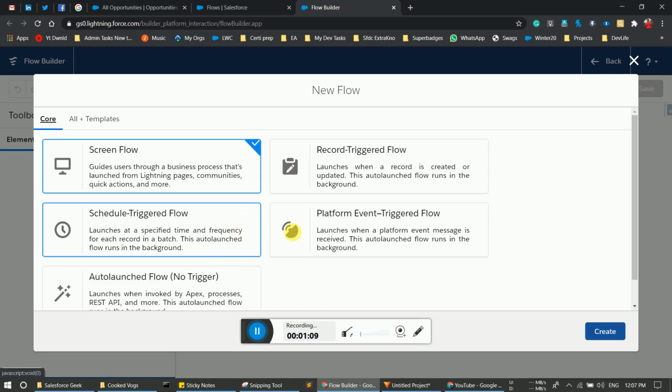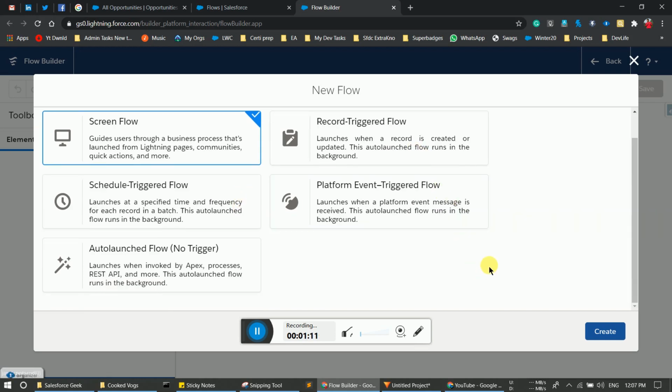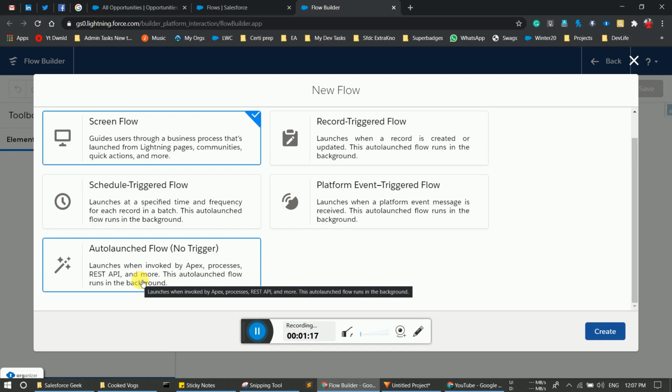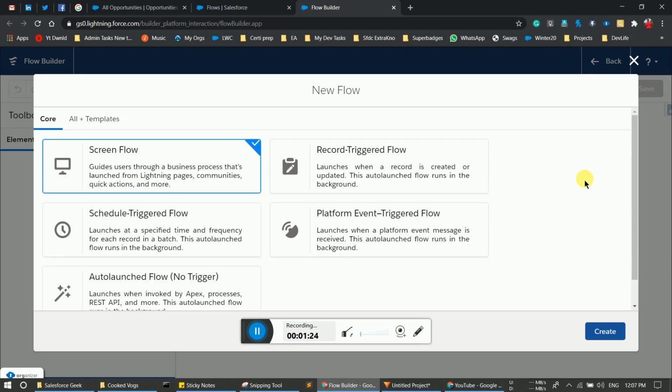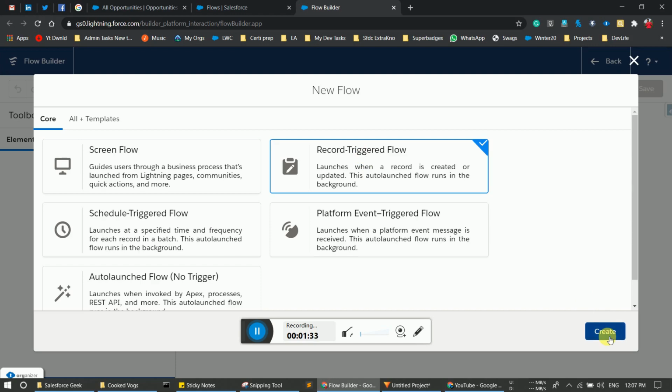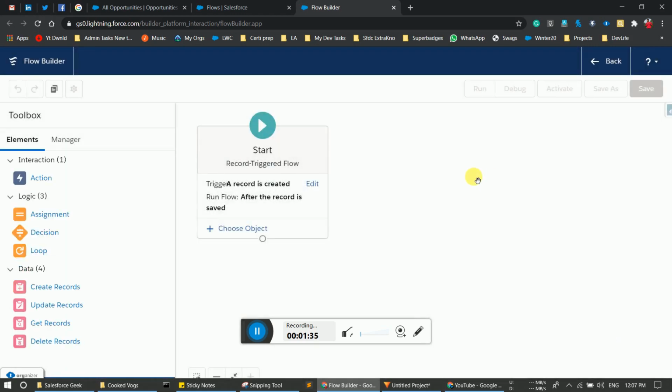In the earlier days when we came to Salesforce flows, we only saw two options: screen flow and autolaunched flow. Now we have five options. To go for before or after triggers in Salesforce flows, you simply click on record-triggered flow and click create. After that, you will see this kind of UI in your Salesforce flow screen.